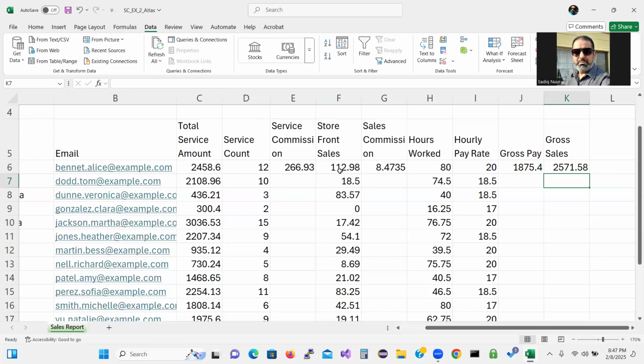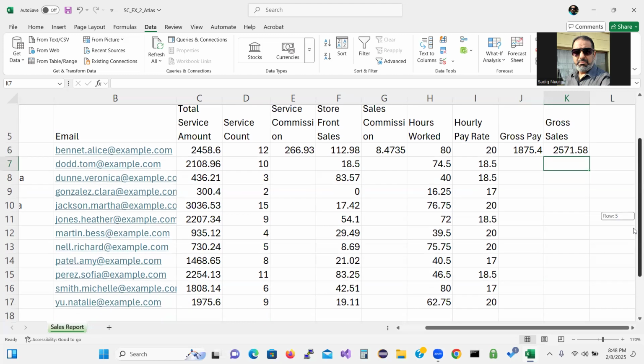So the next thing now, we're gonna use the fill handle to copy the formulas. Now we're gonna copy the formula after we found out the service commission for Alice. We found out the sale commission. We found out the gross pay and the gross sale. So it should be easy now to get the sales or any of these now for the other employees.